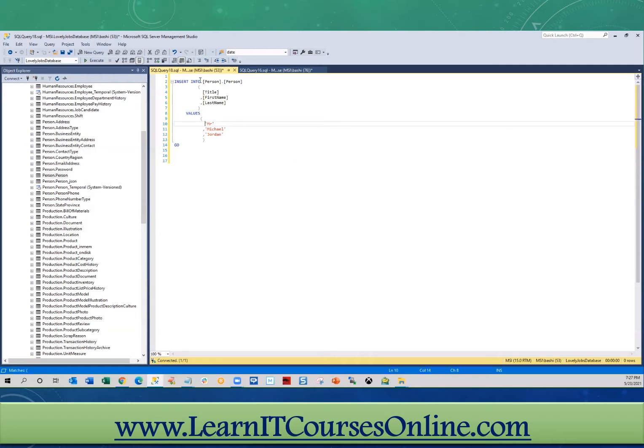So now we're saying we're inserting into this table, into the title, Mr. Notice it's the same order: first name, Michael, last name, Jordan, close braces. The commas are in the middle, but not after the last field. If we click execute, that row is inserted into the table, given that all the required fields, the not null fields, are populated.